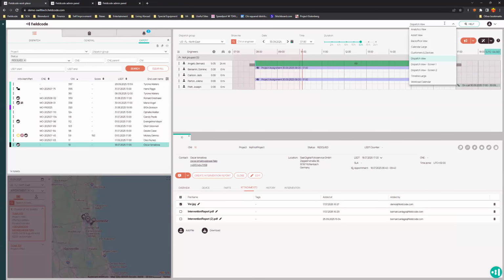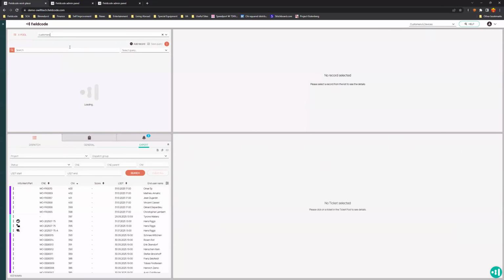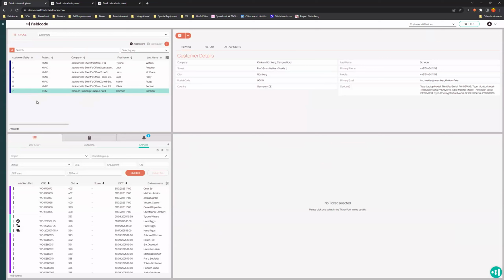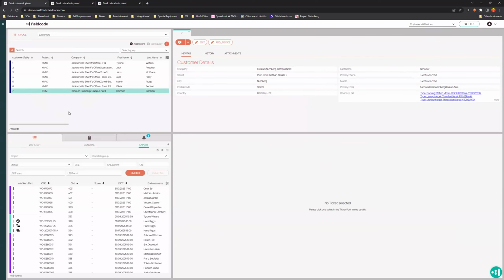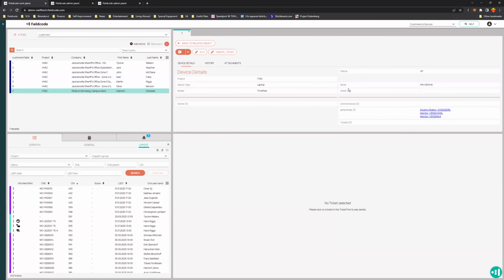Actually, let me go ahead and change here to our customers and devices, and we'll select a customer. We have this customer here in Nuremberg. This customer has devices assigned, and we see there are 4 devices assigned: a docking station, a laptop, a monitor, and another monitor. If that sounds familiar, that's just a standard workstation. If I select the laptop now, we'll see that those peripherals are also assigned to this device.